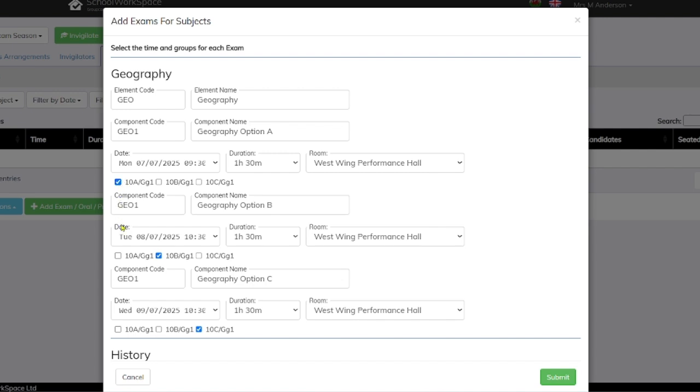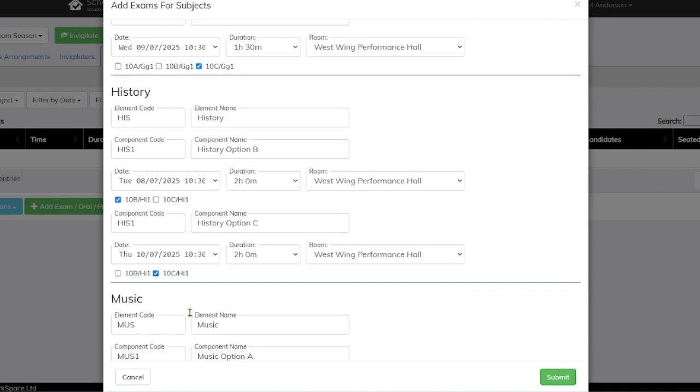Repeat this process for the second and third exam, remembering to ensure that the 3 component codes are GEO1 and then add the option to each component name. The second option group according to the timetable will be on Tuesday, 8th of July at 10:30 a.m., then finally Option C, these are timetabled for Wednesday the 9th of July at 10:30 a.m.